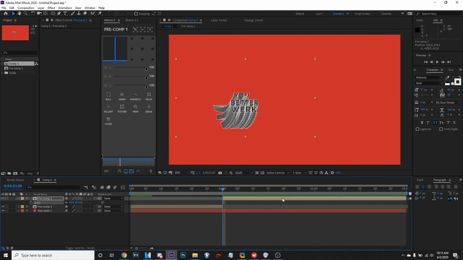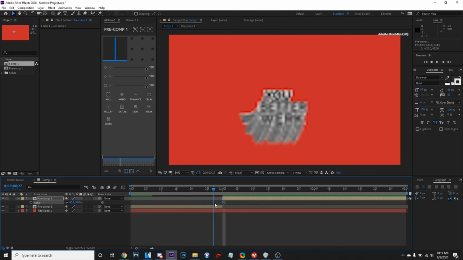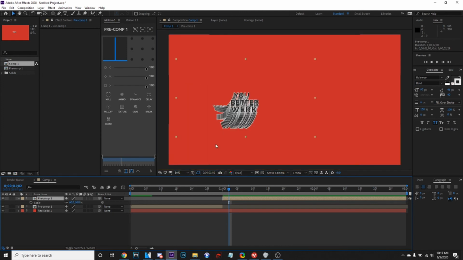I think it's a cool detail to add to your edits, and you can do a lot of different cool things with this effect. So I recommend playing around with the settings and just seeing what works best for you.